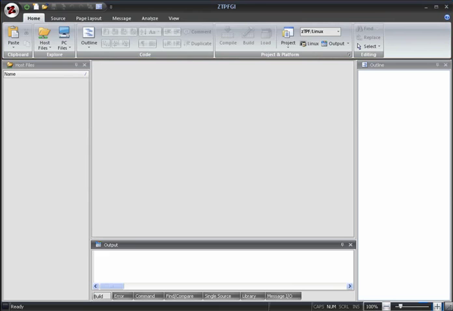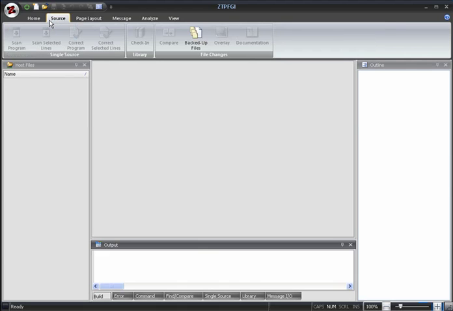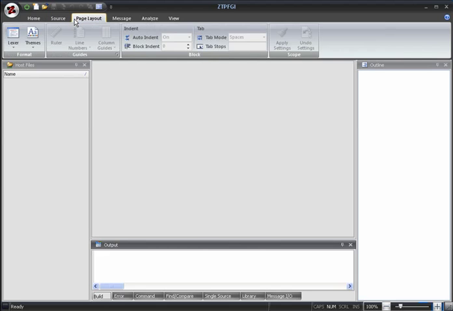The first tab in the ribbon menu is the Home tab. This is a tab that contains controls for editing files. It is also where you'll find controls to compile, build, and load your programs. The Source tab is where you'll find buttons that will help you manage your source code. The Page Layout tab allows one to customize how to view source files, for example, whether or not to show line numbers or column guides, or to set syntax highlighting rules.